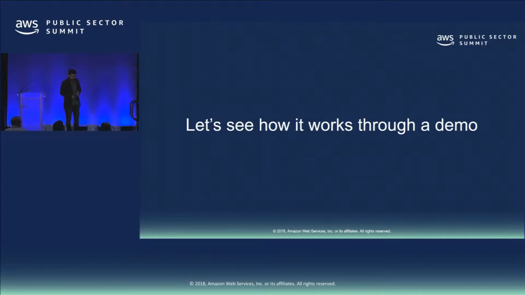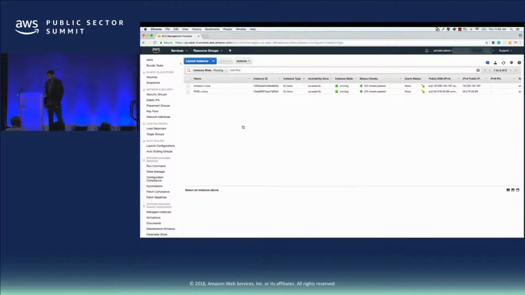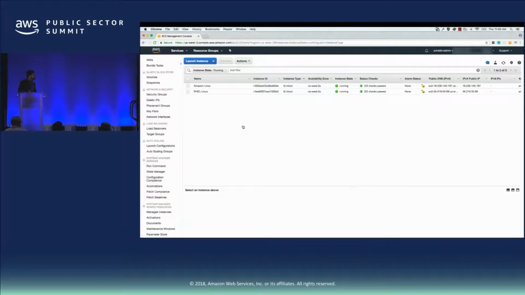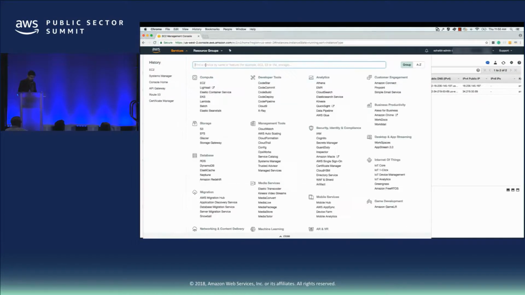So let's see how it works through a demo. We are looking at the EC2 console where we have two instances. One is an Amazon Linux instance, the other one is a Red Hat Enterprise Linux instance. The first step is for us to install the Ansible module on both of these instances. I'm going to show how to install the Ansible module using run command on the Amazon Linux instance.